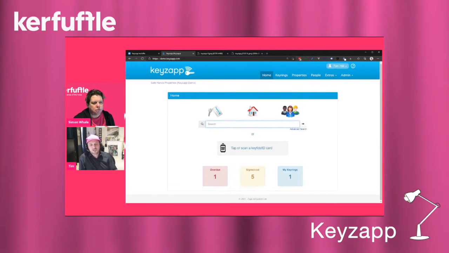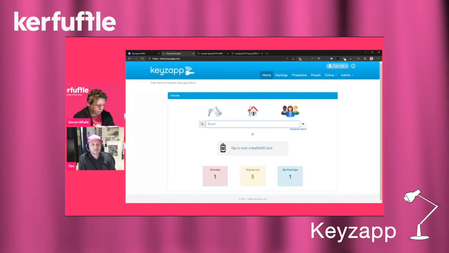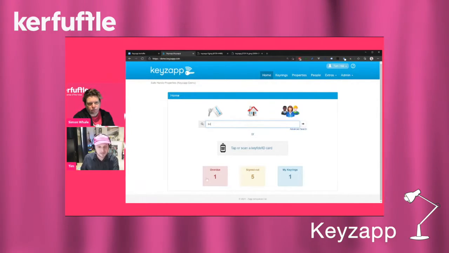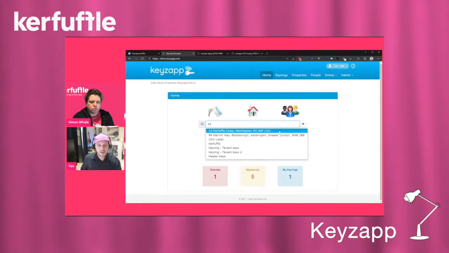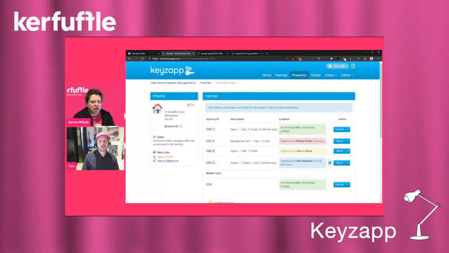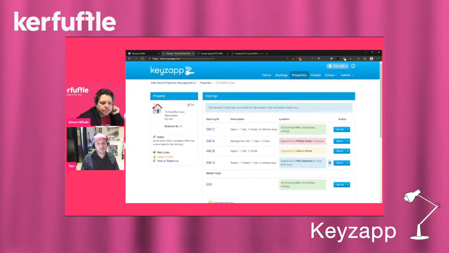So if I just do a quick example, let's say I need to take the keys to a certain property. If I start typing in a bit of my property address, I've got to click in the right box here. There we are. It's going to find me from my list of properties, and it's showing me straight away all the keys at a glance. I can see where all those keys are.